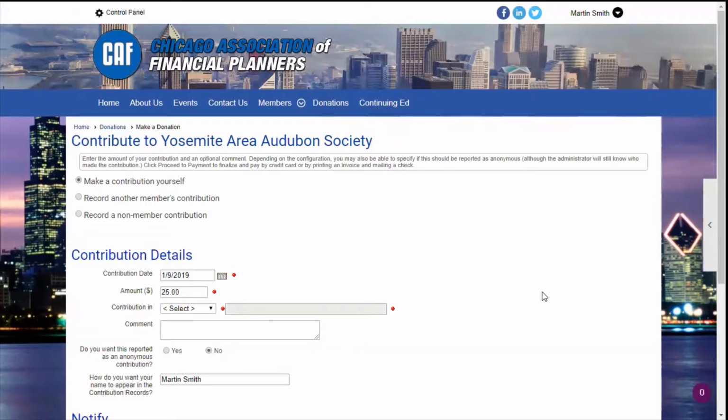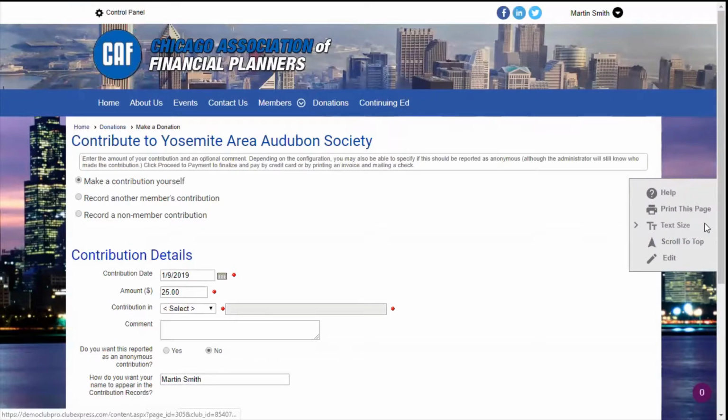So if you've got a user, a member, a non-member that looks at this and says, I'm not quite sure what to do. And by the way, these things, it wouldn't be visible if you're not an administrator. They'd just be doing this on their behalf. This help button is context sensitive. So no matter where you are in the website, you click help.